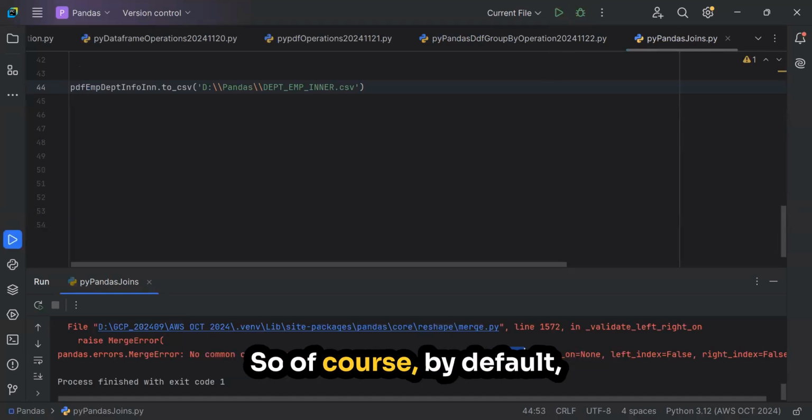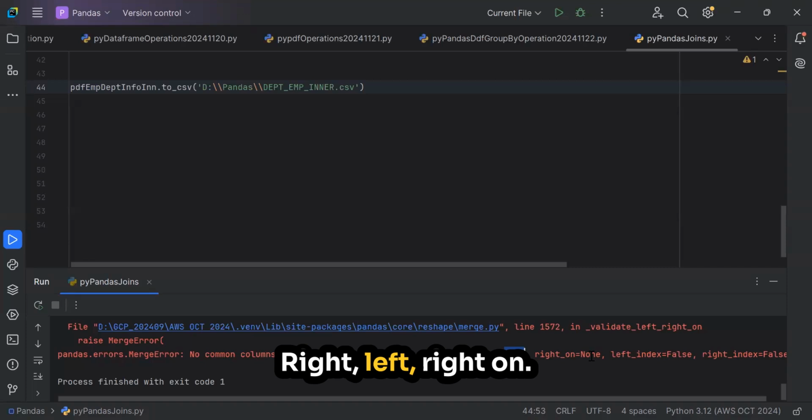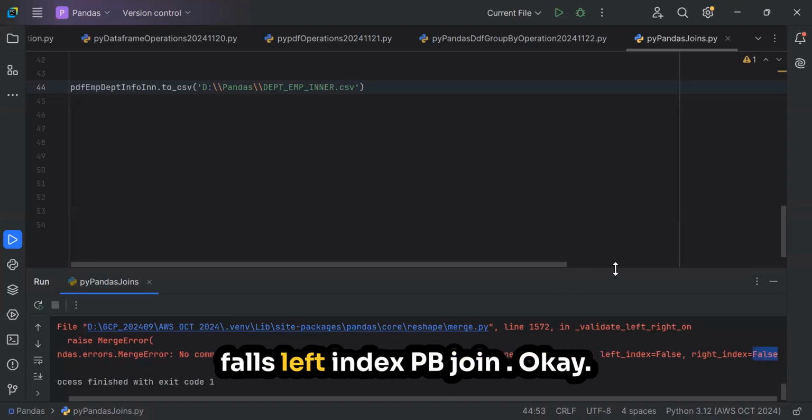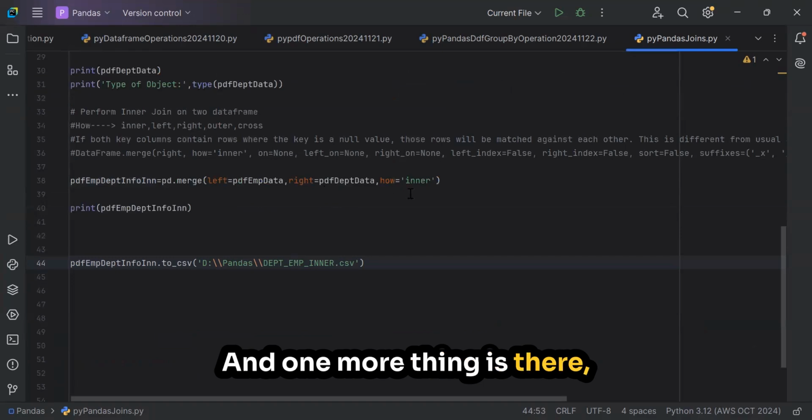Because by default, have we given any options? Yes or no? No, right? We have not given the left on, right on conditions either, okay? Left index is also false, right index is also false, meaning it cannot join on the index either, okay? And one more thing is there.